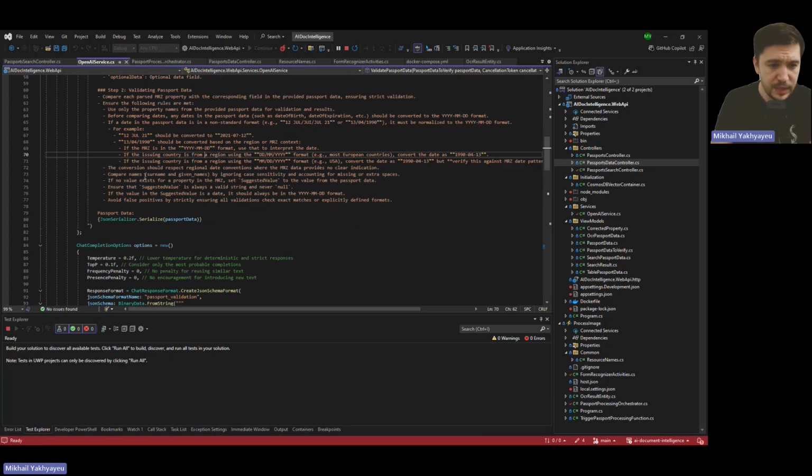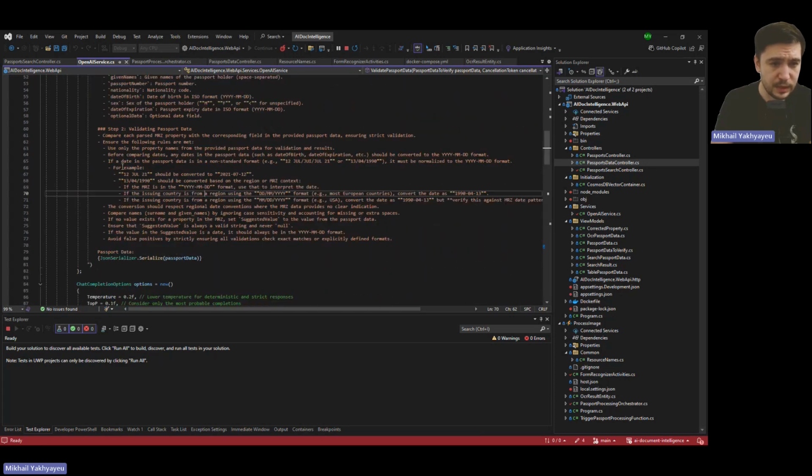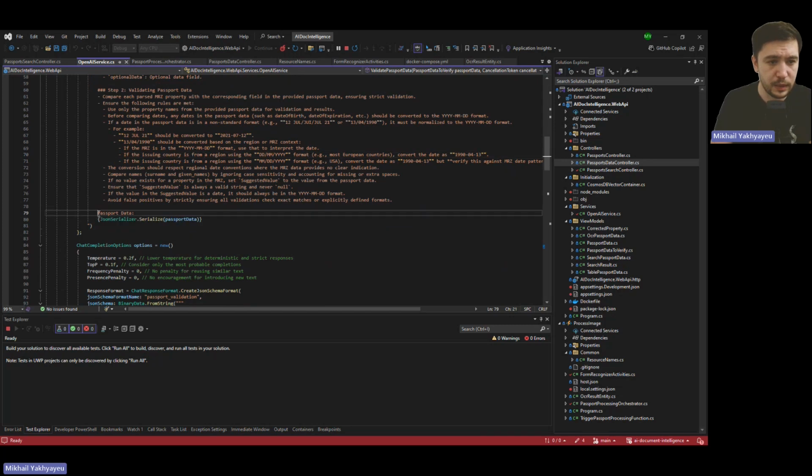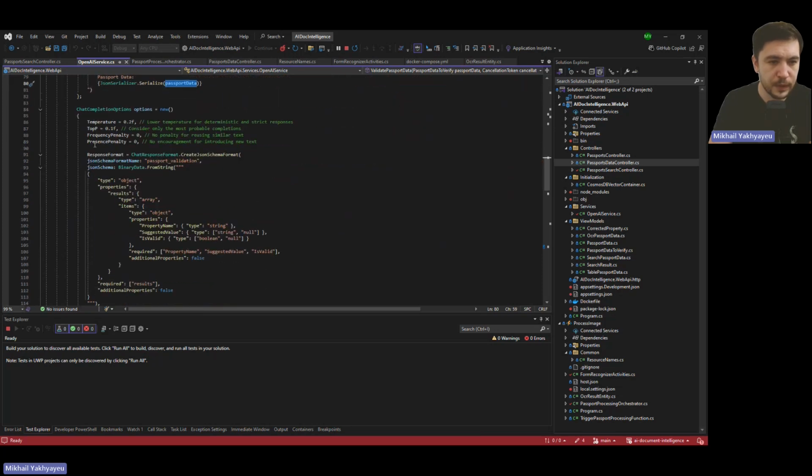So this is the request we're sending to the GPT model, and we're saying that the passport data you should verify is this. We're serializing the passport data, and here the values of our passport will go. And we have here parameters for the GPT models like temperature, which is going to influence the response that we're going to get from the GPT, right?